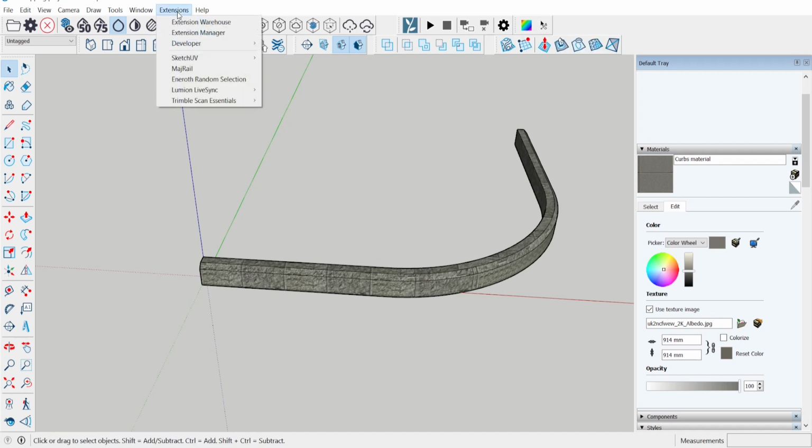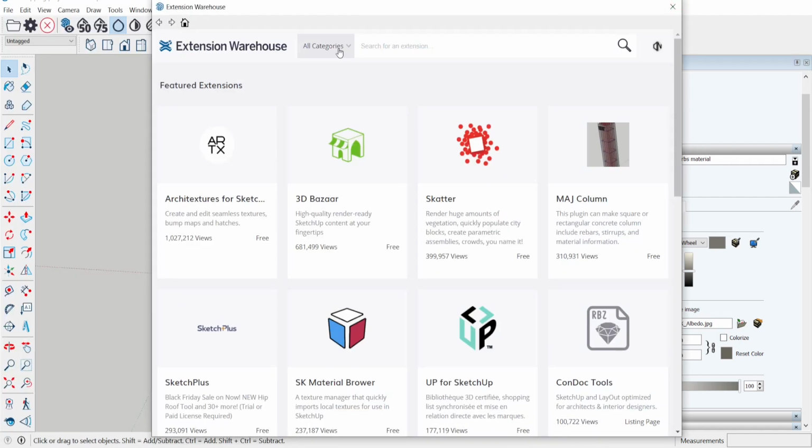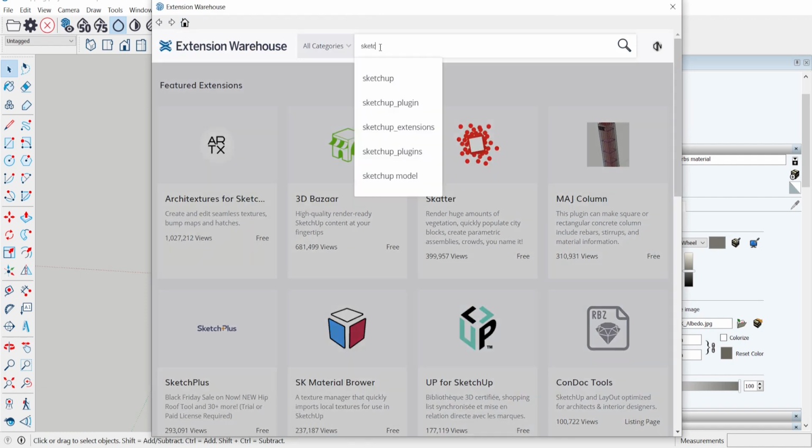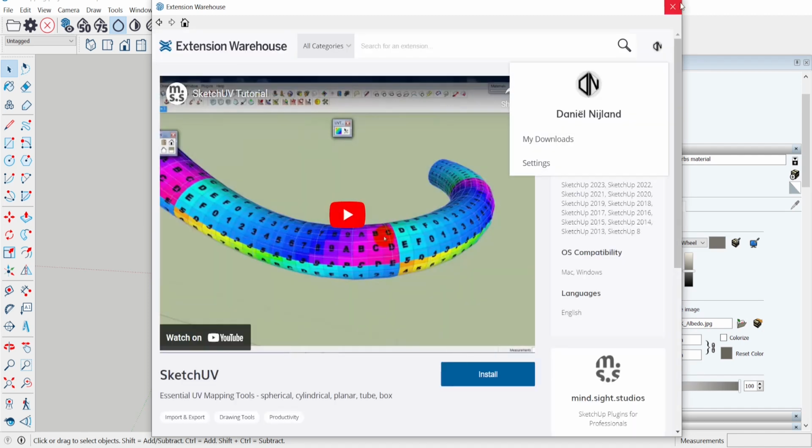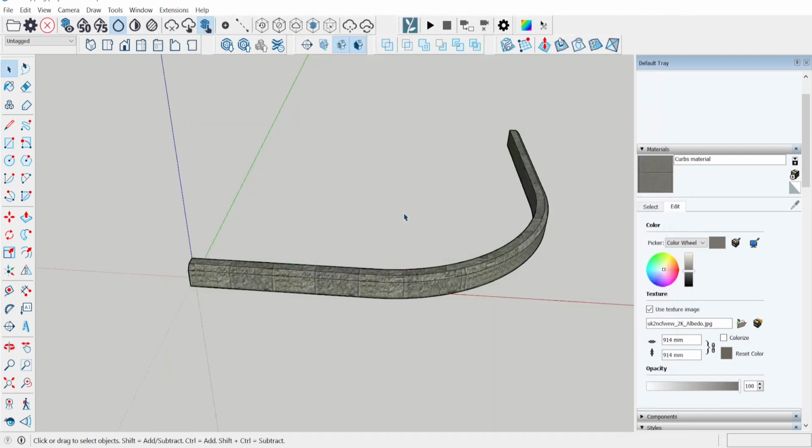You can find this one in the Extension Warehouse. You search for SketchUV, and there it is. It is also a free extension you can download from the Extension Warehouse, and it's also really easy to use, and I'm going to show you right now how.